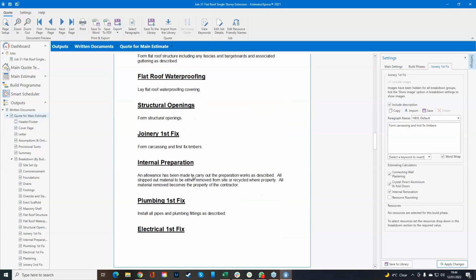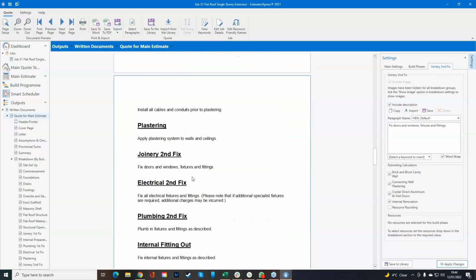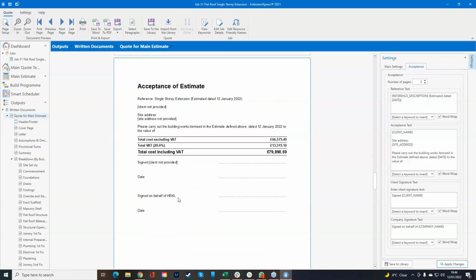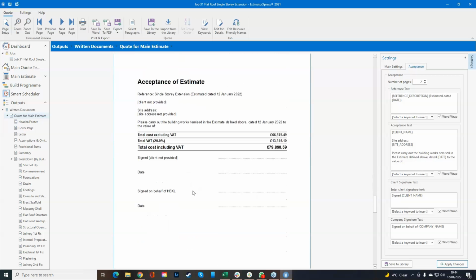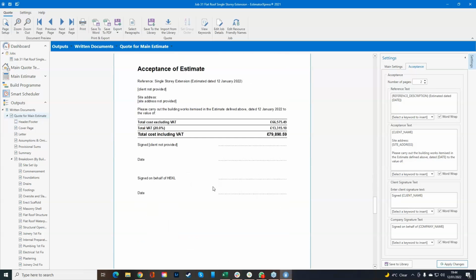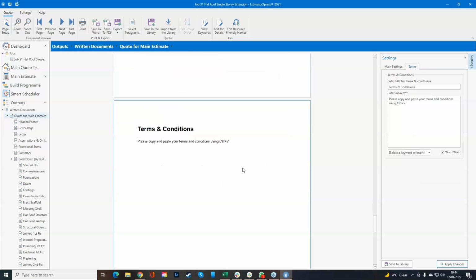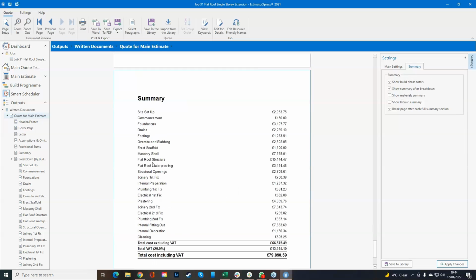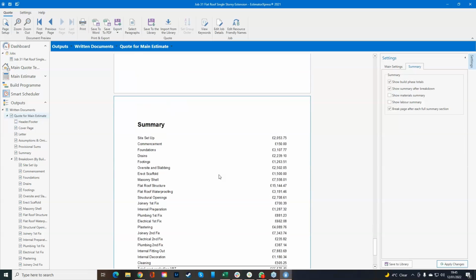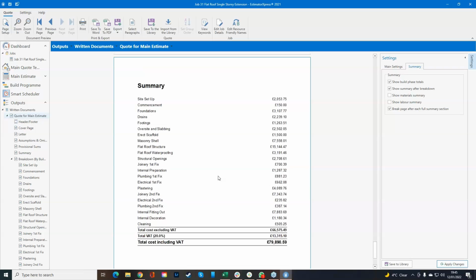It's going to go in the chronological order of how the build would go, all the way down to the agreement of the quote, something for you and them to sign, and another option for you and them to sign as well. So you at least have each other's signatures. And then you have your terms and conditions at the very end as well, not before proceeding to the summary if you were sending this via PDF. And that is EstimatorXpress in under an hour, as guaranteed.